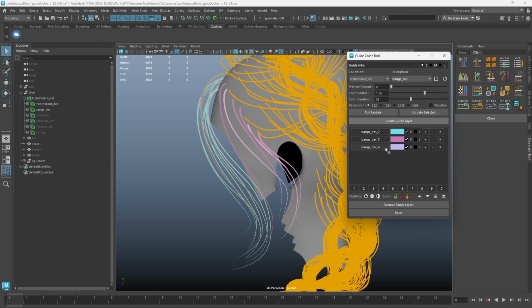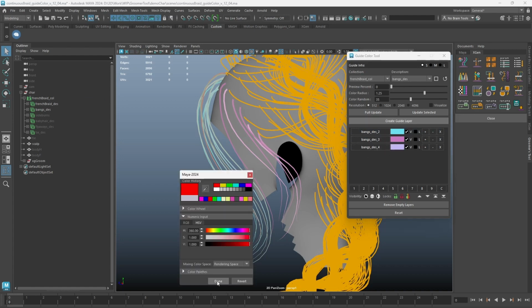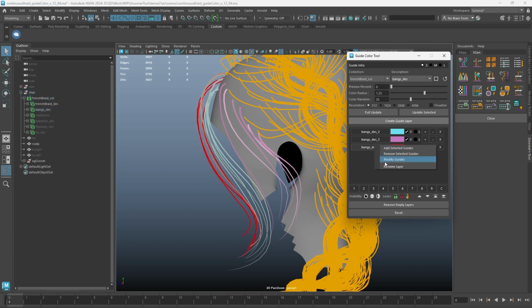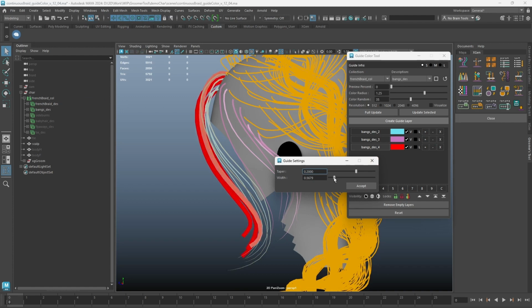I am creating another layer to make the guide thicker. If we add a guide into this layer, you can see the width and taper will be applied to the newly added guide as well.